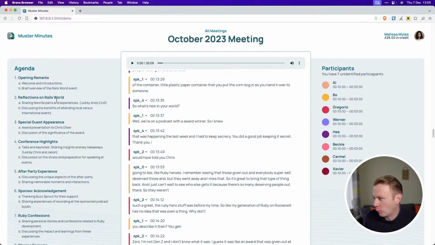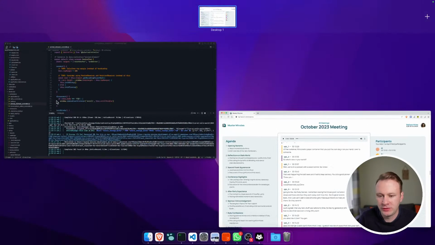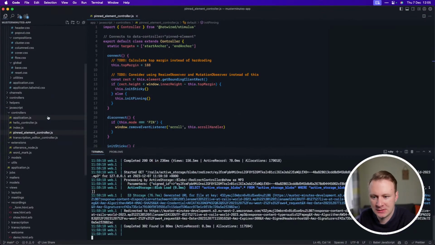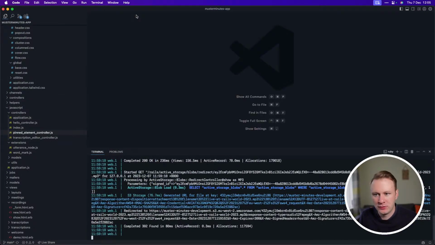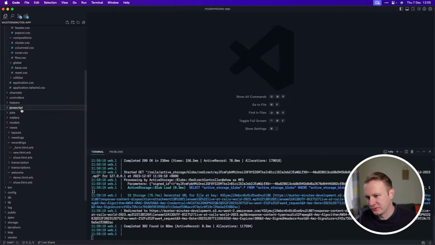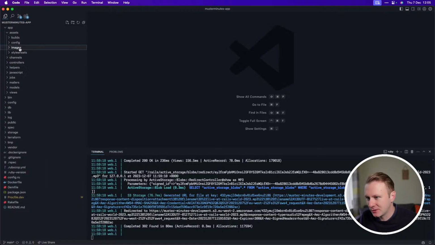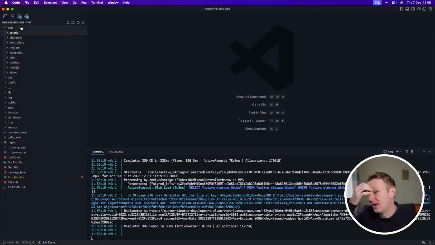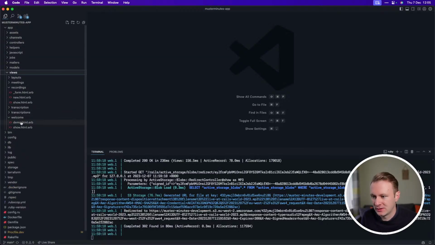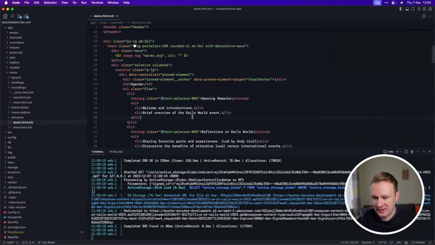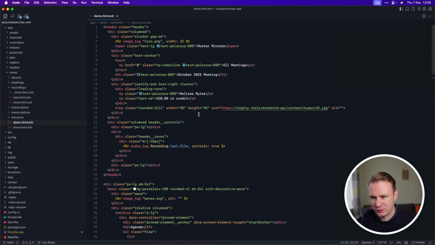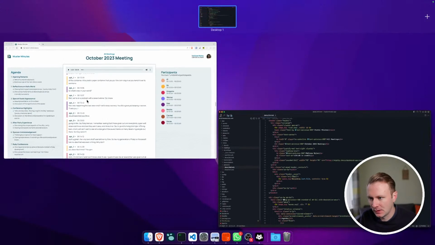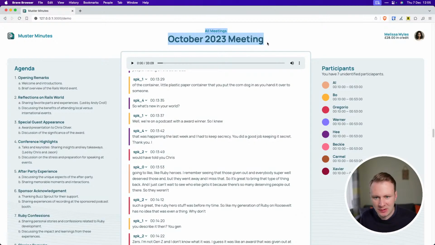So with that out of the way, I think what we'll do is we'll jump straight into the code. We're not touching that pinned element controller JavaScript because we just spent too long there. Now let's jump into our views. At the moment we've got this demo view, and that's where all of our code for our view is. And we need to figure out where it's all going to go.